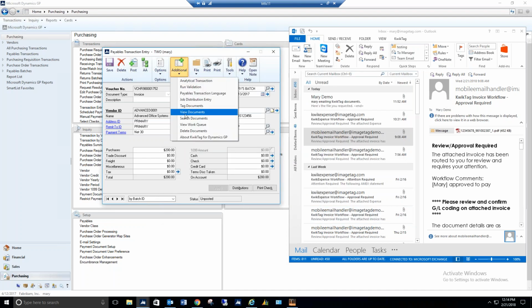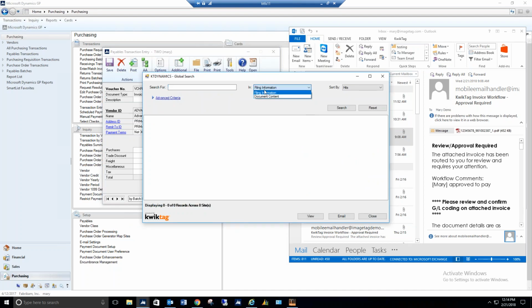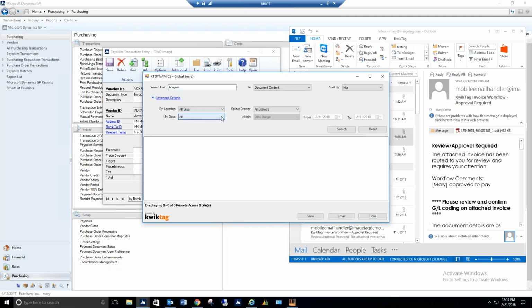Go back to our additional menu, and we'll do search. And we can look in either the filing information, the metadata, the fields that populate out of GP and/or QuickTag, or the document content. And this is something that makes QuickTag unique in the market, where we can come over here and let's see, I believe we bought some adapters there, which of course was not in our filing criteria, but it was in the body of the message. It was in the body of the document. So we're going to do a quick search for that.